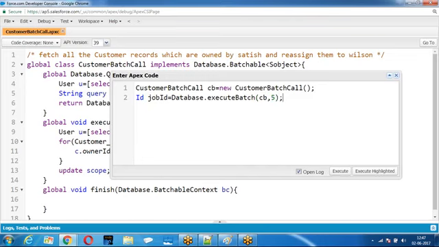When you give size equal to 5, what does it mean? Break 5 records into one batch. When you are asking them to break into a number of batches, you have to give the size of the batch. So the size of the batch I give is 5. Once you get the records, break 5 records into one batch, and every batch runs the execute method. Database.executeBatch, then execute.